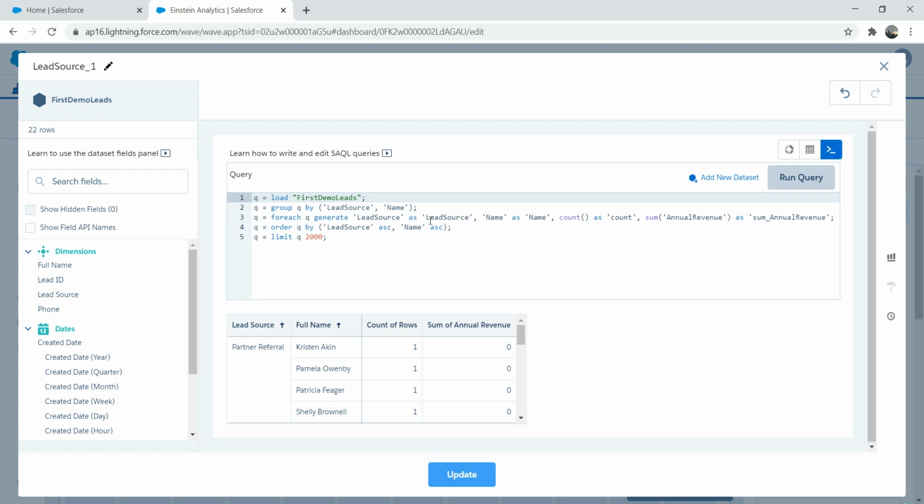So we are doing the lead source. We have name, then we have account, then we have sum of, and then the fourth row we are ordering by lead source ascending and name ascending. You can change it either way. I'll show you how to do that. And then we are putting a limit of 2,000. Right, so this is all the very basic queries. So you can run this using here, run query. Since we haven't changed anything, that's why this option is disabled.